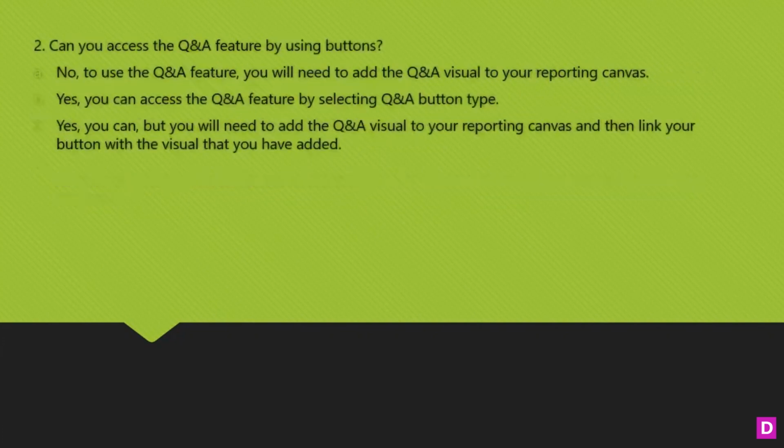Great. B. Second question: can you access the Q&A feature by using buttons? No, the first option is no. To use the Q&A feature, you will need to add the Q&A visual to your reporting canvas. No. Yes, you can use the Q&A feature by selecting the Q&A button type. Absolutely yes. Yes, you can, but you will need to add the Q&A visual to your reporting canvas and then link your button with the visual. No, nothing like this is required. So it's a straightforward answer, B.